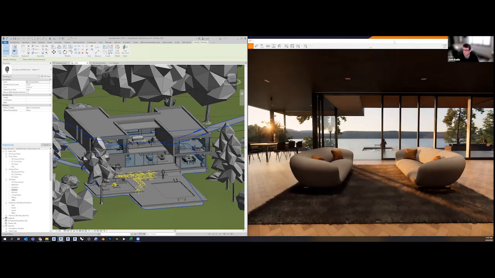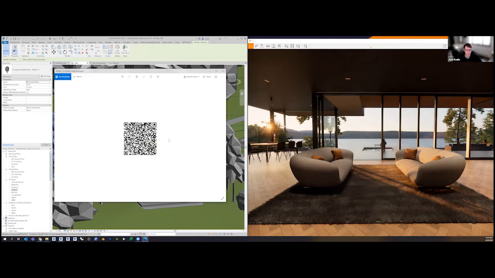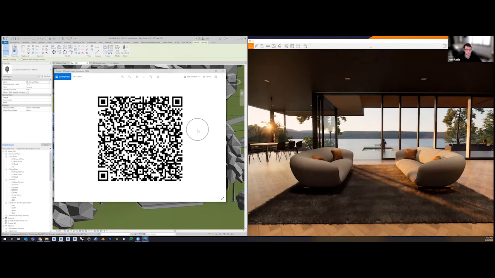The next feature is probably my favorite feature. It's this QR code feature. So if everybody in the audience wouldn't mind taking a sec to scan this QR code with your phones, it should ask you to go to a web link and then allow for immersive mode.